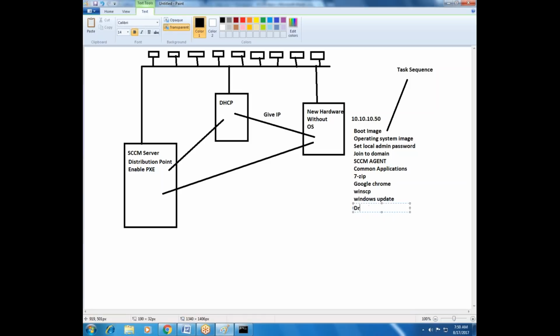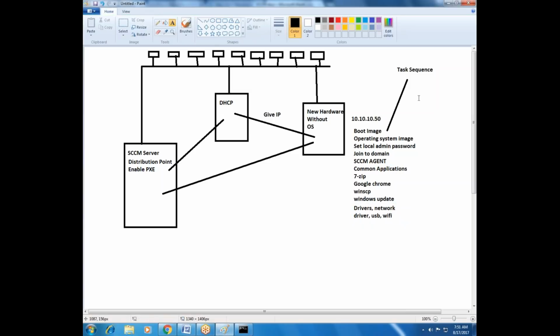Okay, so drivers like network driver, USB driver or Wi-Fi driver, so that the computer is accessing files and other resources properly. So these are the things which happen in a task, in a sequence. We call it a task sequence. I hope it's clear for everyone, or any confusion?